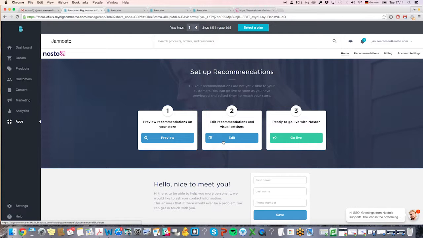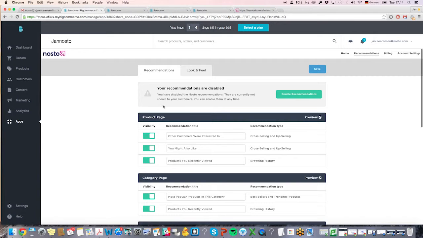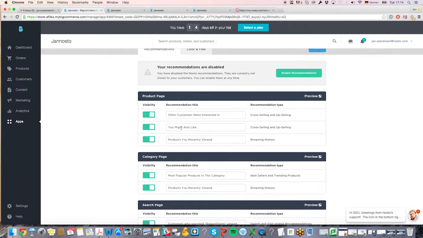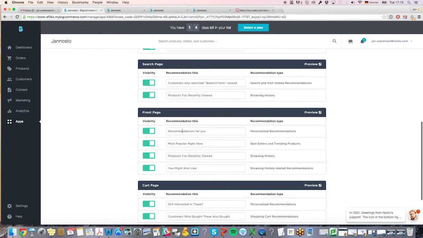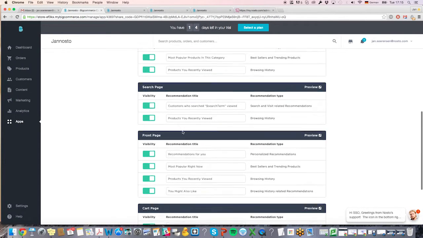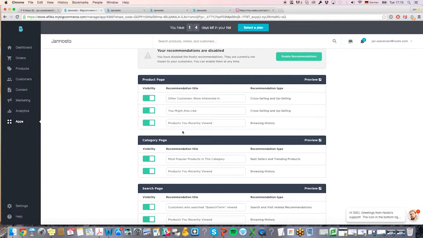Step 2 is then to edit the recommendations and the visuals. The recommendations can be toggled here on and off one by one. By default, we inject recommendations on the product page, on the category page, search page, front page, cart page, and so on. Obviously, you don't need to keep all of those. We recommend a total of, on average, 6 recommendations across all page types.